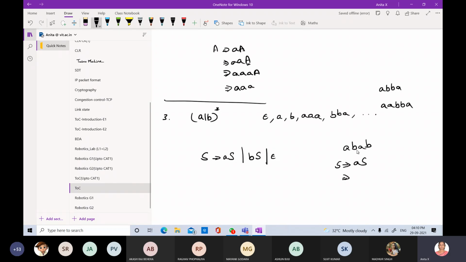In this case, what should I do? I have to proceed with this particular production, right? So A, B, S. We are just generating, that's it. So as you are all aware, a non-terminal will not stop. It will generate the language. It will proceed further.